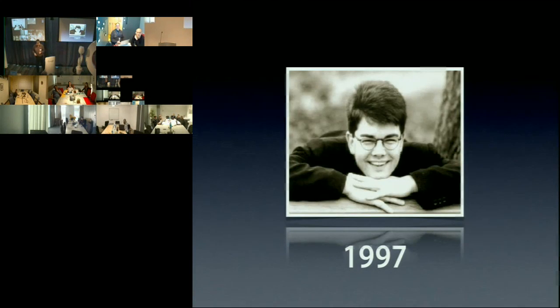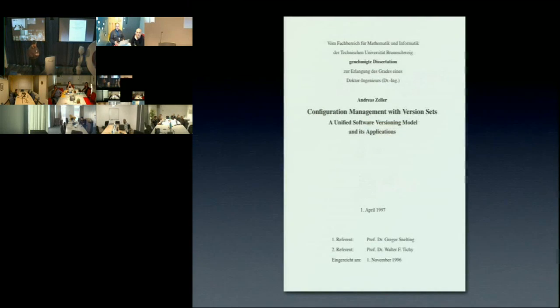Actually, I don't belong really in this group, because in 1997, I was doing my PhD thesis, and that thesis was called Configuration Management with Version Sets. You think, oh wow, that's configuration management, it has something to do with code history. But actually, that's not so much the case.